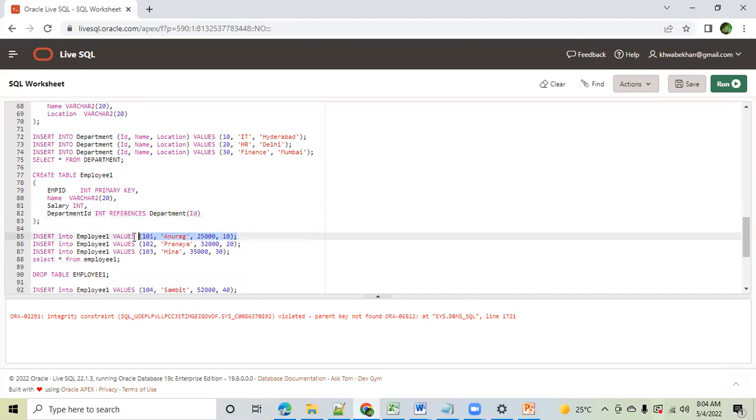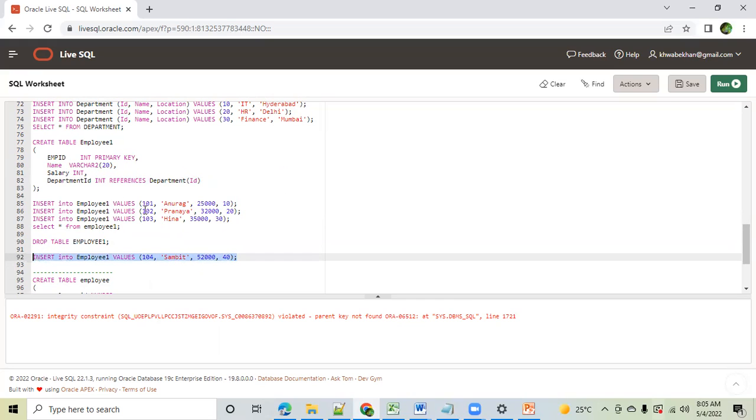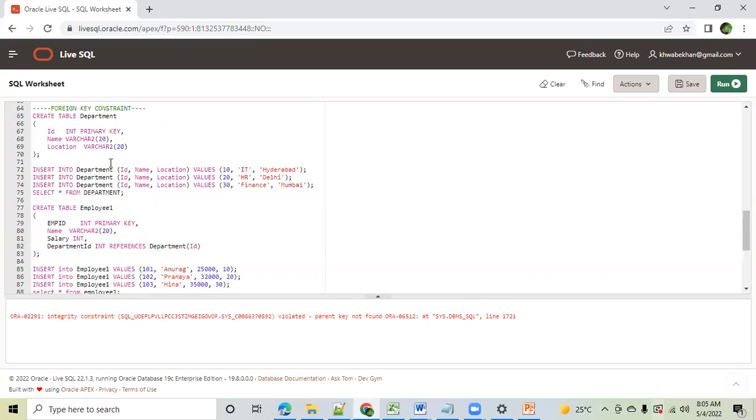This is the meaning of this query. That's why when you executed this insert into employee one, department ID 10, it accepted it, right? Why? Because department ID 10 is already present here. Department ID 20 is already present here. Department ID 30 is already present here. But when you are trying to insert this record, it has thrown an error message. Why? Because the department ID 40 is not present in this department table. Is this clear now?